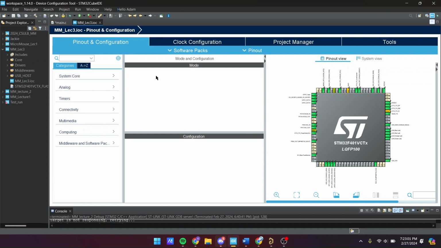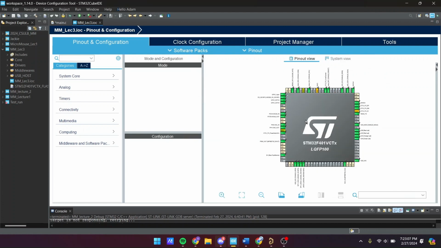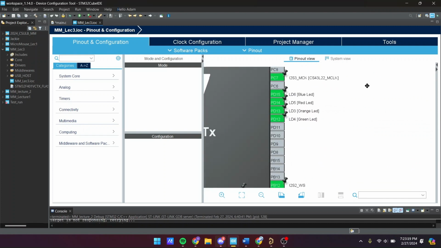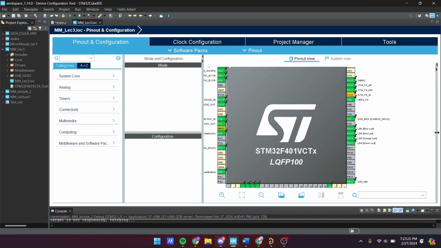All right. So hopefully you guys are kind of close to this part right here. Again, this is just our board right here, and all these green ones are the ones that are already defined by the Discovery board. For example, there are LEDs on this board, so they already have all those defined for us. We don't need to worry about that.